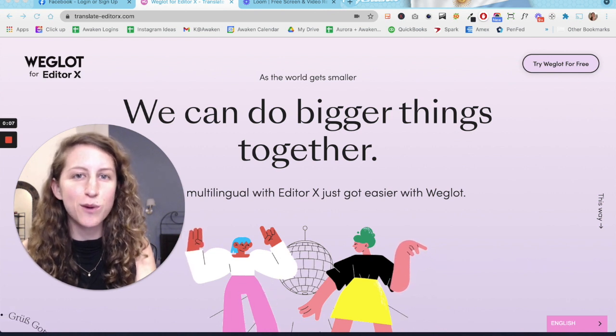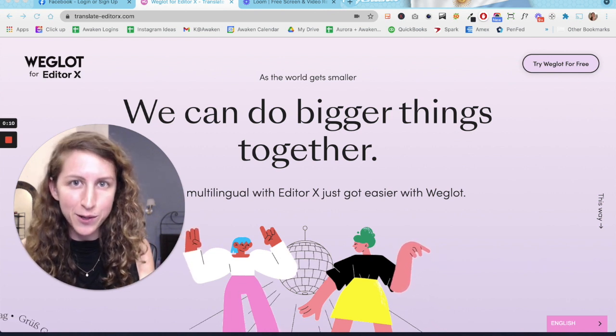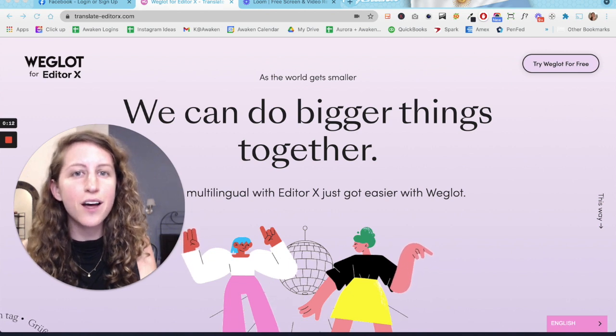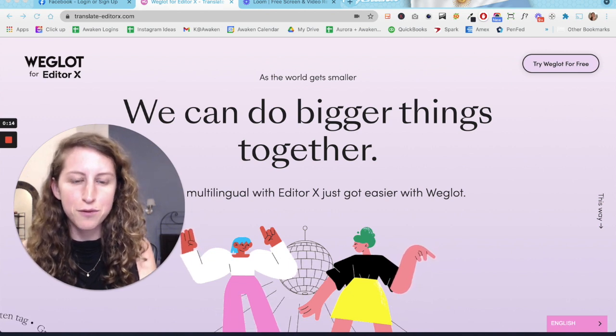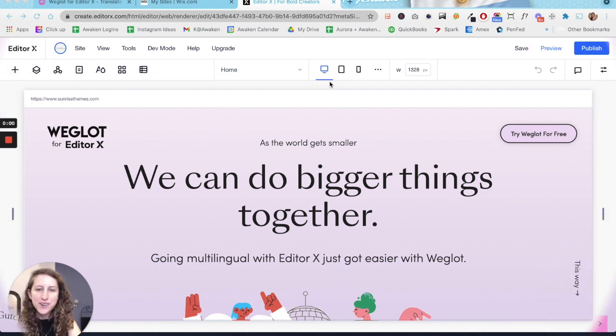to your EditorX website so you can go completely multilingual. Then we'll take a tour of the Weglot editor and I'll show you guys some of my favorite features. So let's dive in. Okay, so the first thing we want to do is come on here into our editor.